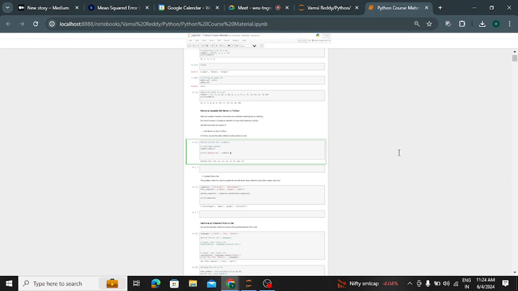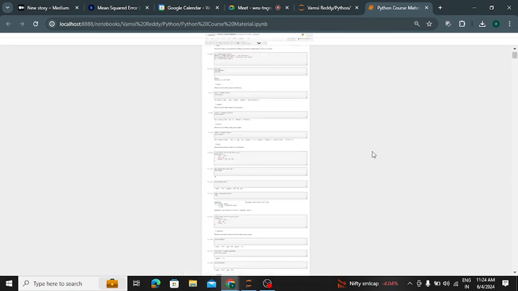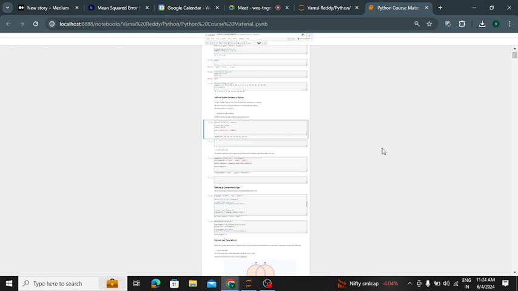So these are the two things. Do you have any doubts? Write your questions in the question section, for both for loop and while loop.